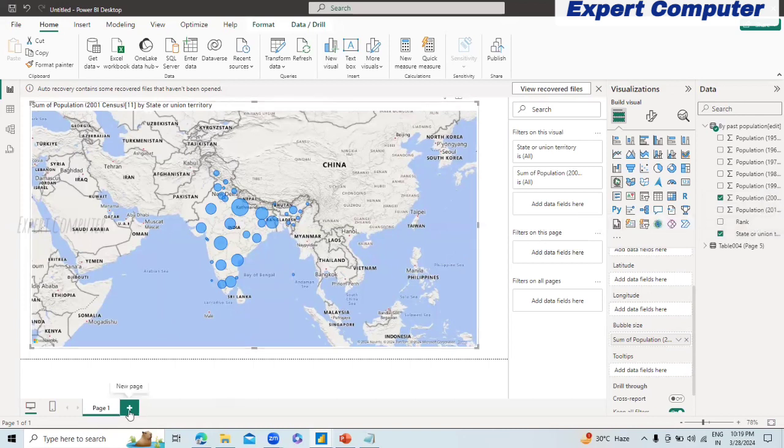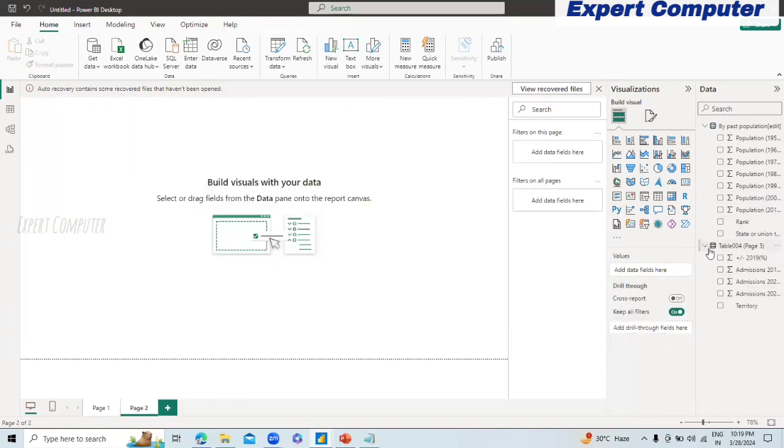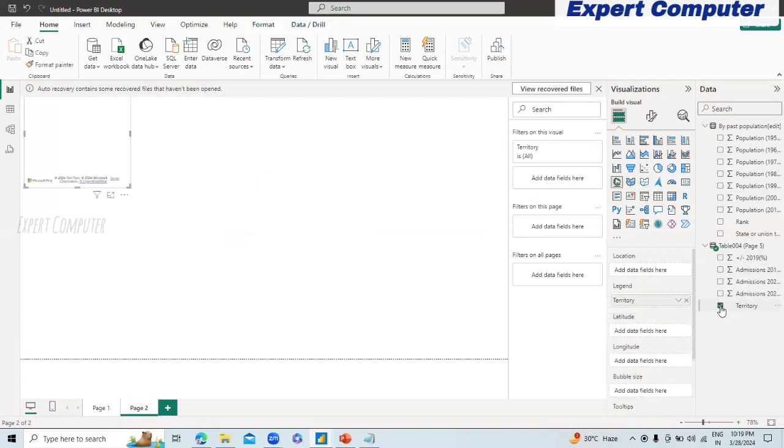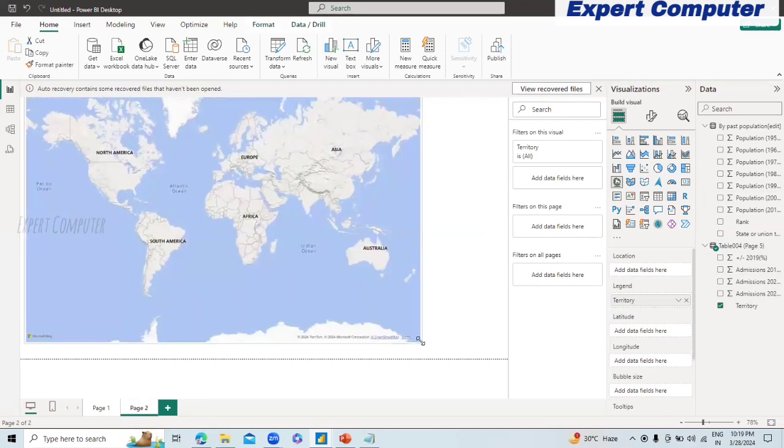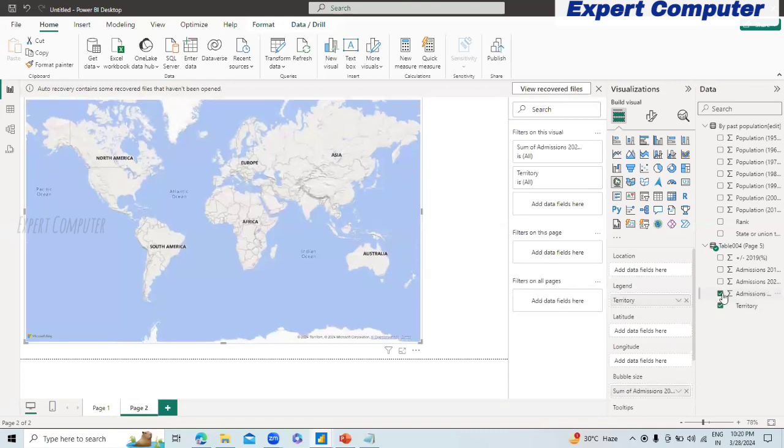Now the next table we have is territory wise. So here I'll just pick this one. Then that is from different countries here. So I'll just pick this as a territory. And just as we picked the data for territory, now here we have the values. Now I just wanted to show the bubble size as per this.